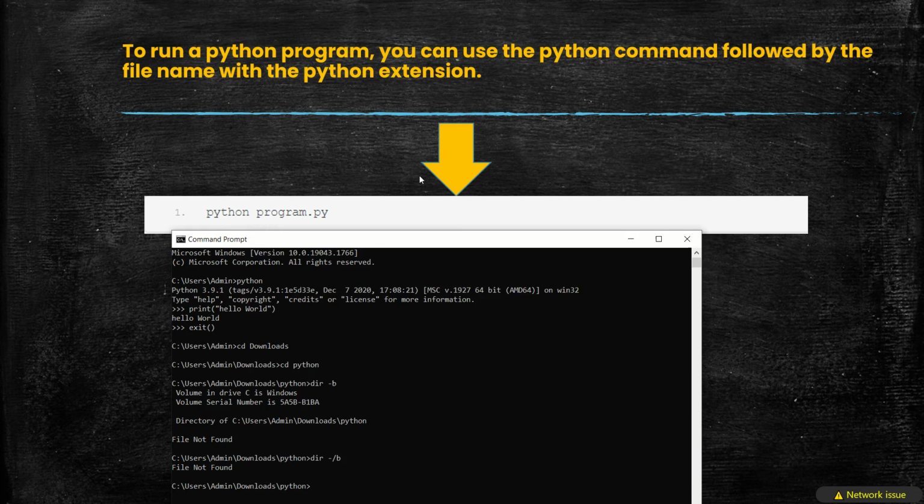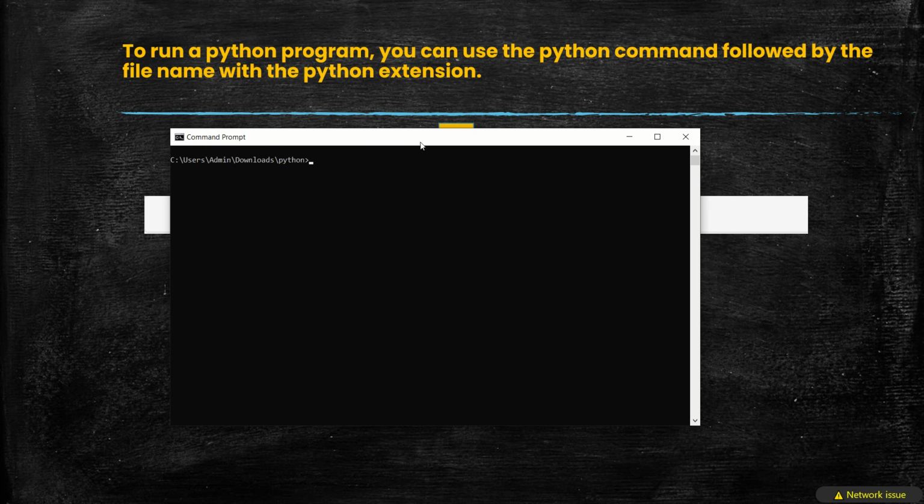Let me clear the screen. So these are my files which are saved in this folder, where you can see how to run a Python file in the command prompt in Windows. So these are my file names. You can type any file name here and you will see the result accordingly, whatever is mentioned inside it.